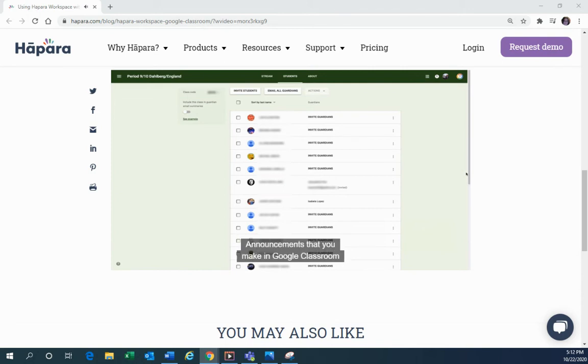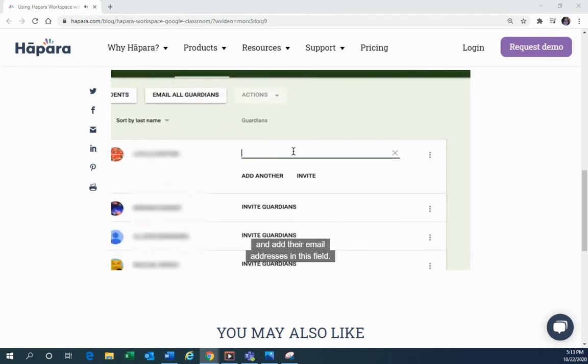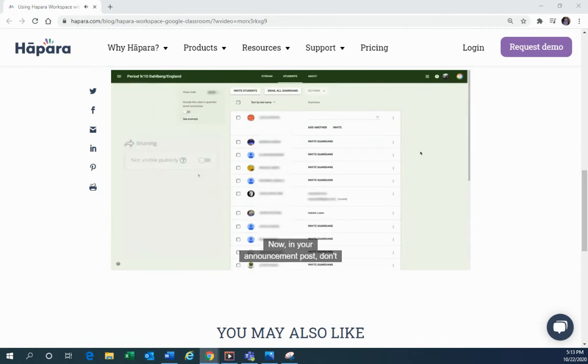Announcements that you make in Google Classroom will be sent in the Guardian Summaries if you add the learner's Guardian email addresses in the Student tab. Simply click on Invite Guardians and add their email addresses in this field, and then click on Invite. Note that you can always add multiple guardians if necessary. Now, in your announcement post, don't forget to add your public Hapara workspace link.